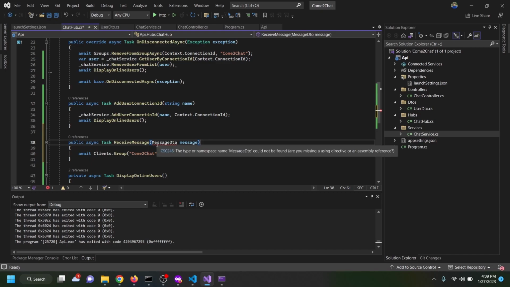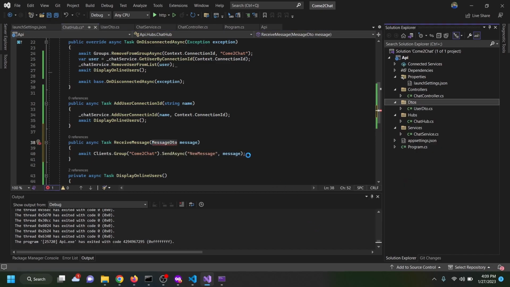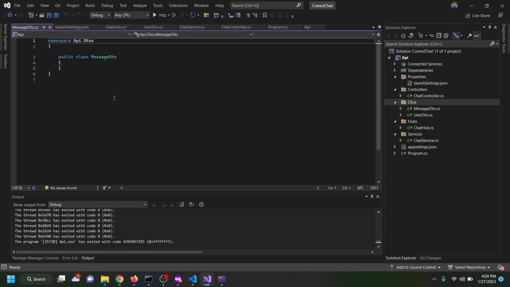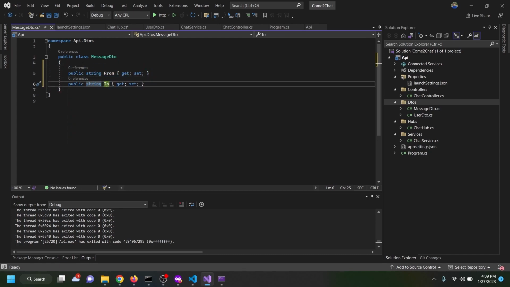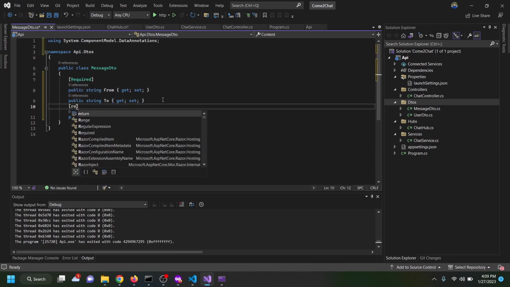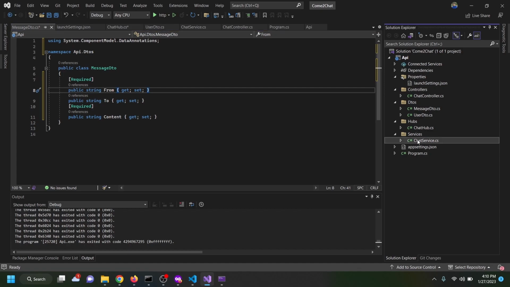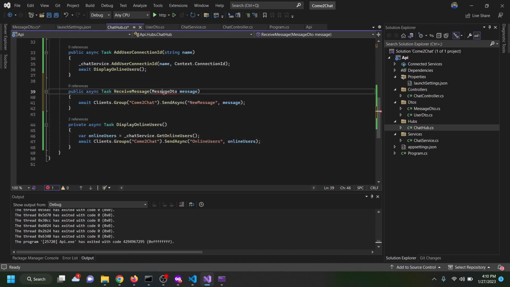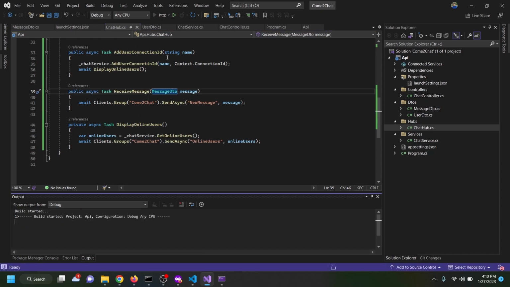And we don't have MessageDto, so I copy this, and inside my DTOs I create a new class and I name it MessageDto. And what will that MessageDto hold? Three properties. So I make From and Content required. So make sure these two are populated. Then inside my ChatHub, I need to bring MessageDto from api.dtos. Then I can run my API application.